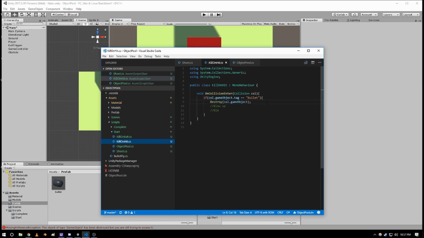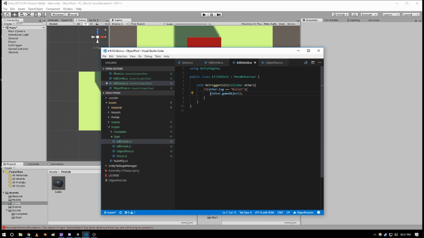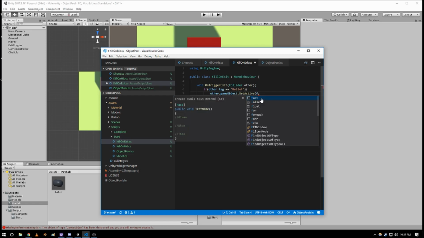So I'm going to change these to say, instead of destroy, set active false. So wherever it is, whatever it's doing, just set it to not active, and it kind of goes back into the pool. The pool still has a reference to it. It just says, hey, this is available to be used again. And we also need to do it in our on exit, false.